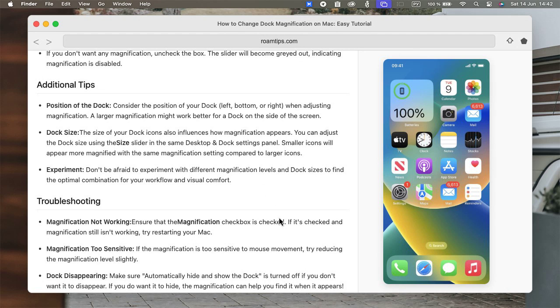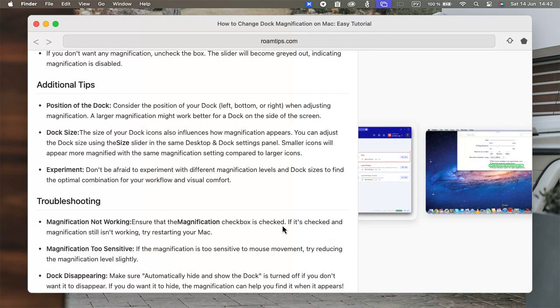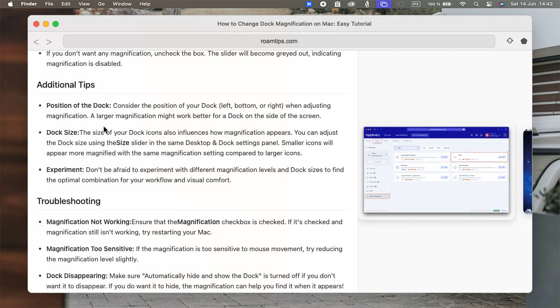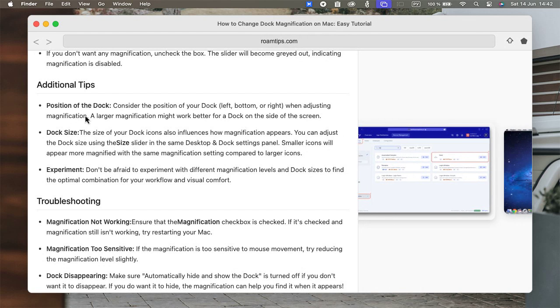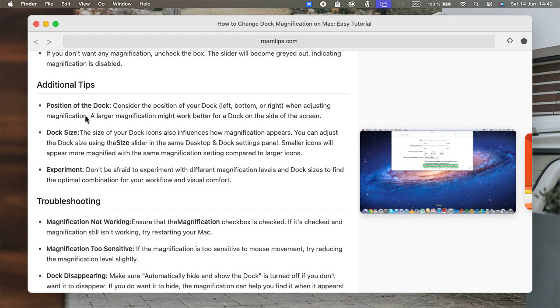If you drag the slider to the left, towards minimum, the magnification will be very subtle. If you drag it all the way to the right, towards maximum, the icons will become much larger when you hover over them. Go ahead and experiment with the slider until you find a magnification level that you like. You can hover your mouse over your dock to see the changes in real time.